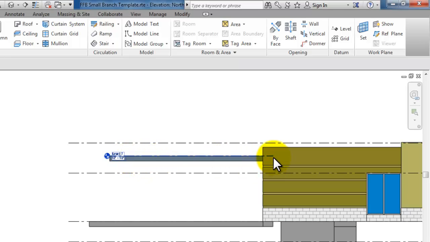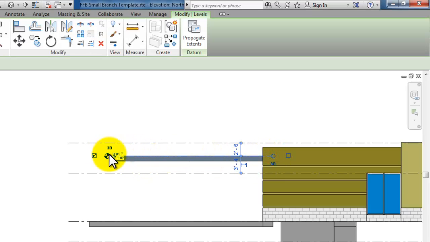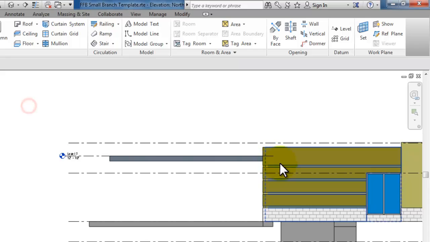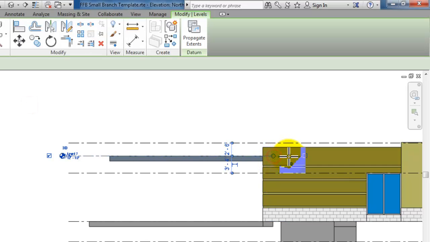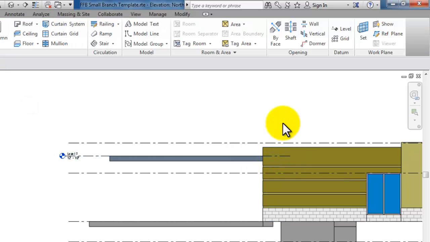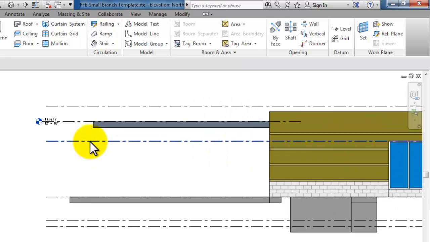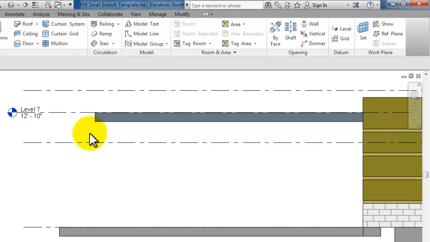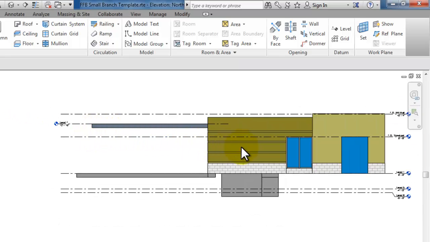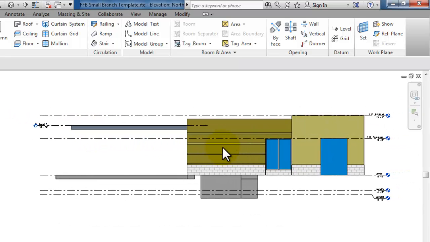and I can select that line one more time, drag that guy out to the end here, and over a little bit so I can see dashes. There we go. So now I've got a level that is my top of canopy, which might work in with the rest of my elevations as I get things going along.